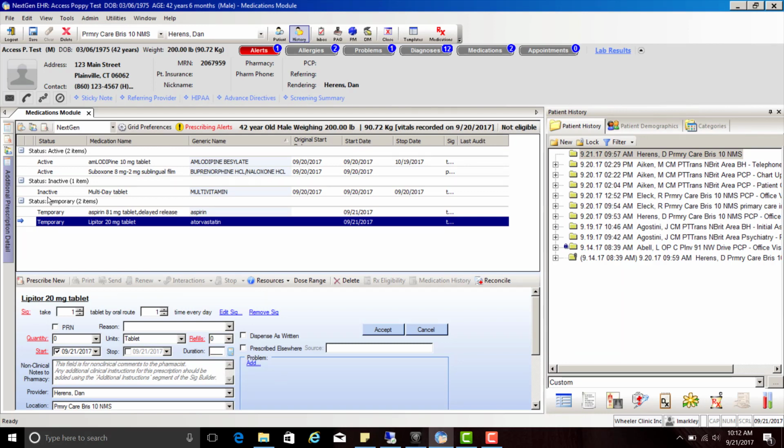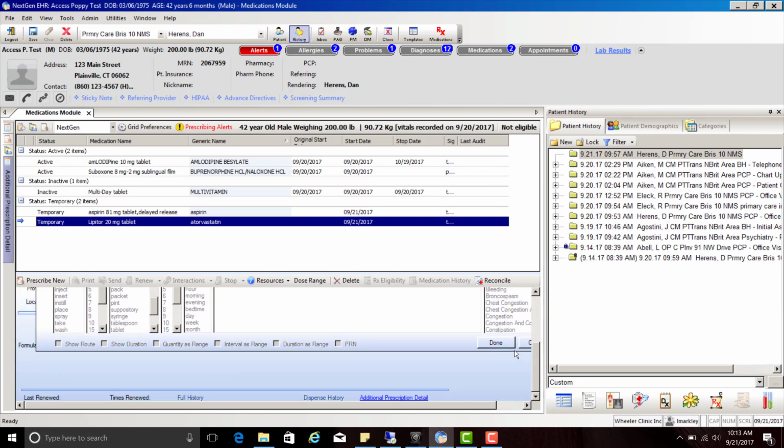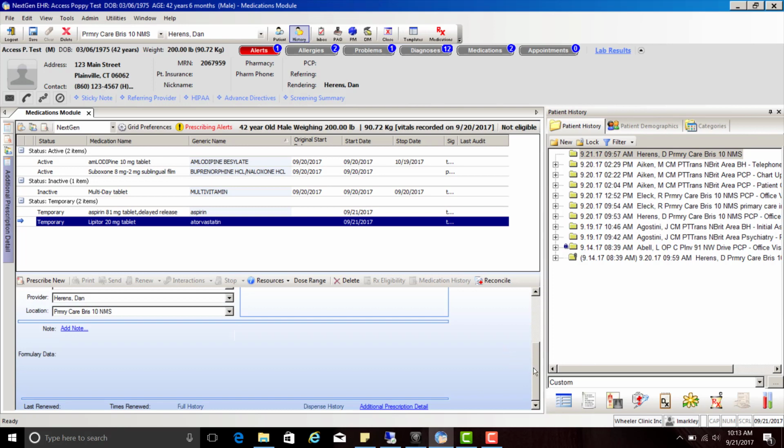So we'll press the select button, and now they're listed as temporary meds. In order to make them active medications, we must review a few things first. The first thing that we're going to look at is the SIG. This SIG says take 1 tablet by oral route 1 time every day. According to the Joint Commission, they like you to be a little bit more user-friendly or patient-friendly when discussing the SIG. So instead of saying by oral route, I'm going to update this to by mouth so that it's a little bit easier for the patient to understand. And press the Done button.